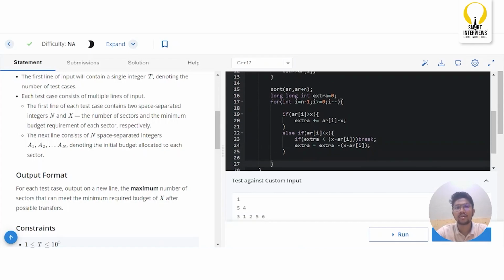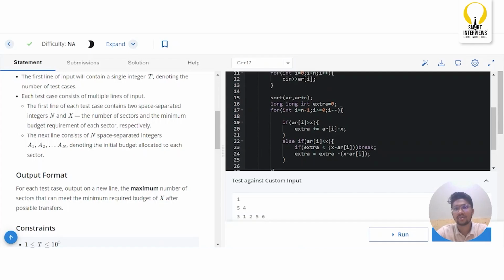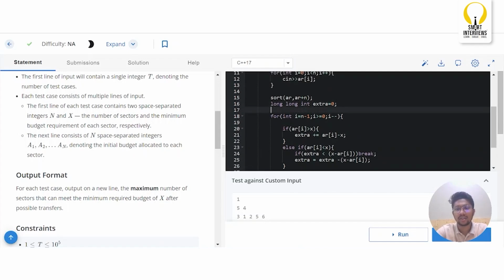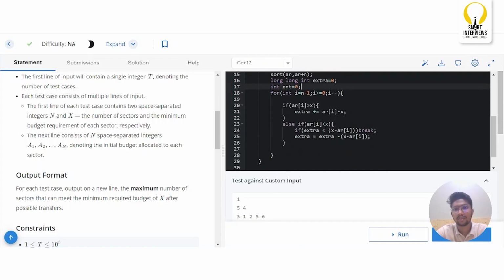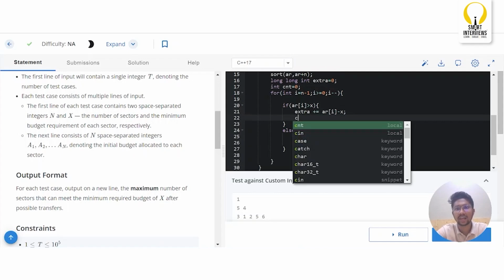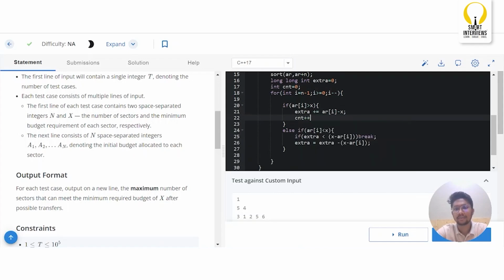Now, here we are not changing each and every element to 4, right? For example, x is our 4, we are not changing 4, right? So what I'll do, I'll just have a count variable. Yes, if it is greater than x, that means we can increment our count, because it is more than the minimum budget.